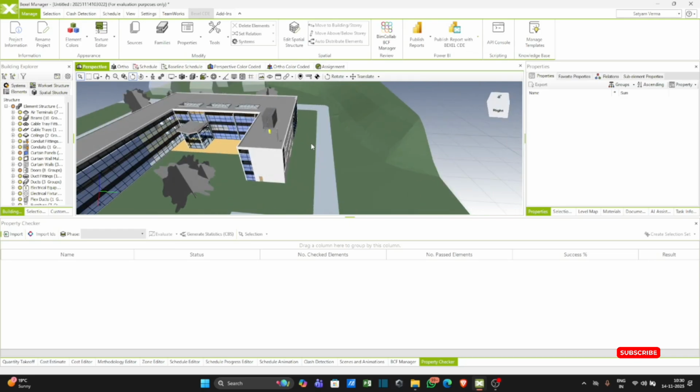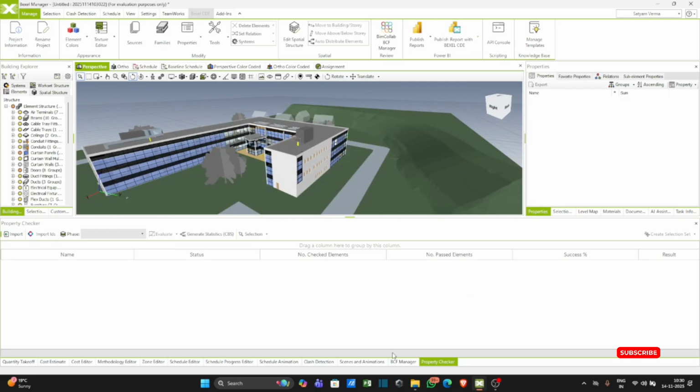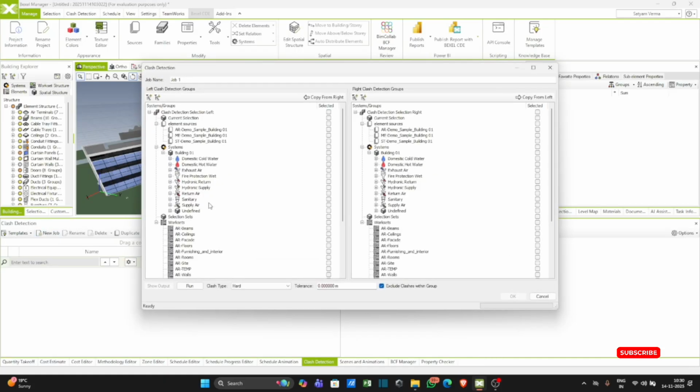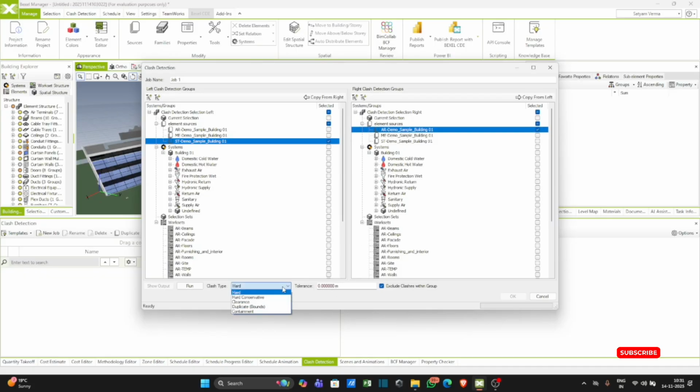As you can see, first we go to clash detection, click it and create a new job. In the new job, we check structural versus architectural, and here we go with hard. In hard, the tolerance level is 0.005 meter. So run the test.